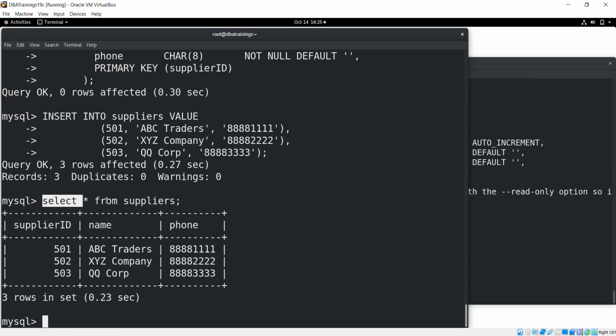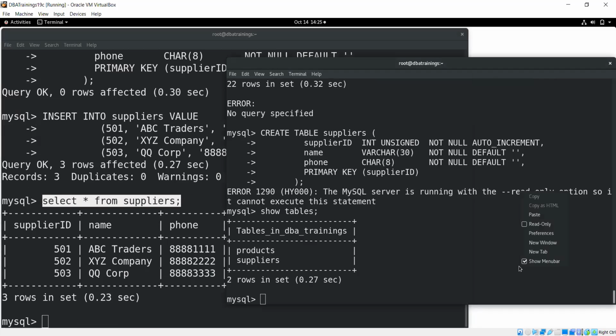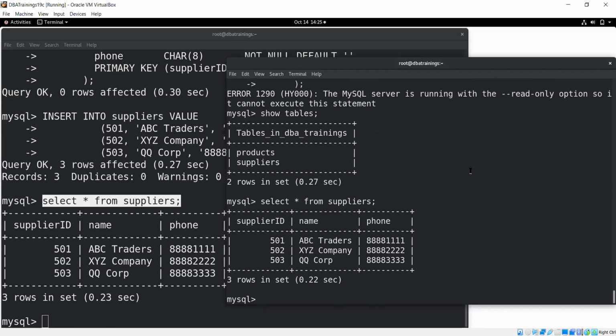I got the data from production. What about my slab? Am I getting the same data? Yes, I will get the same data. So that's the way you are able to do it.